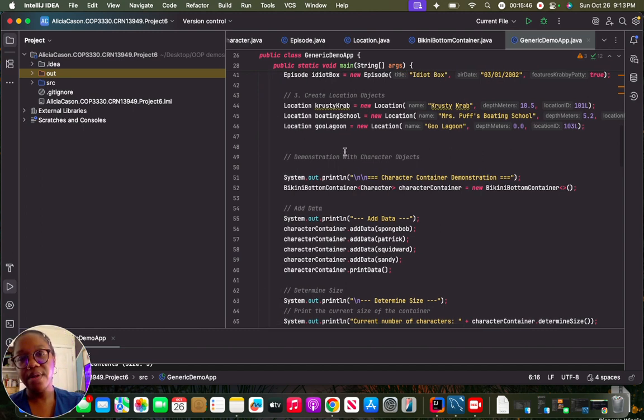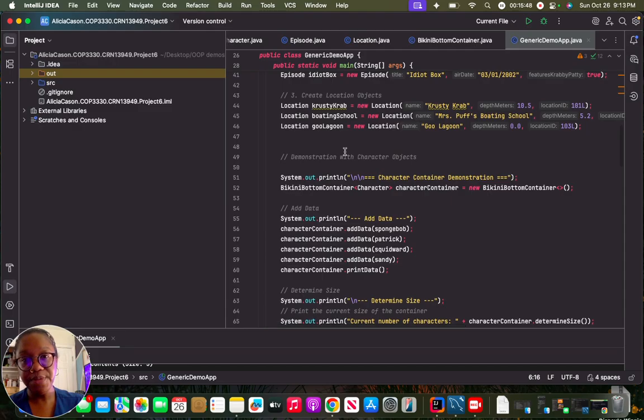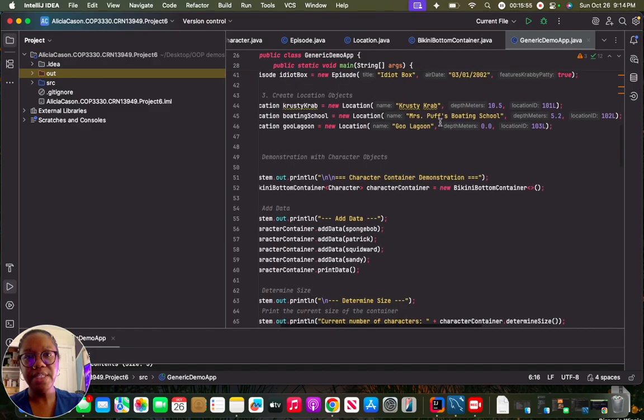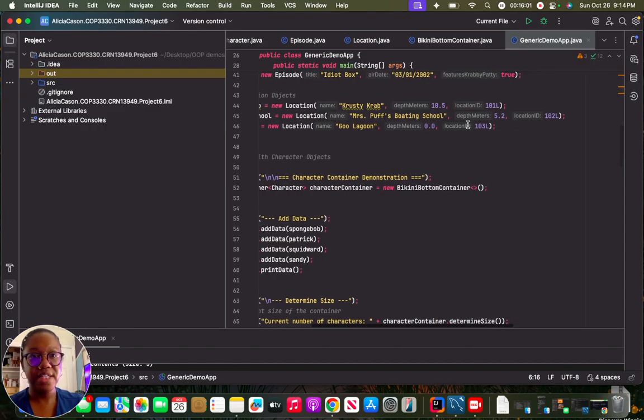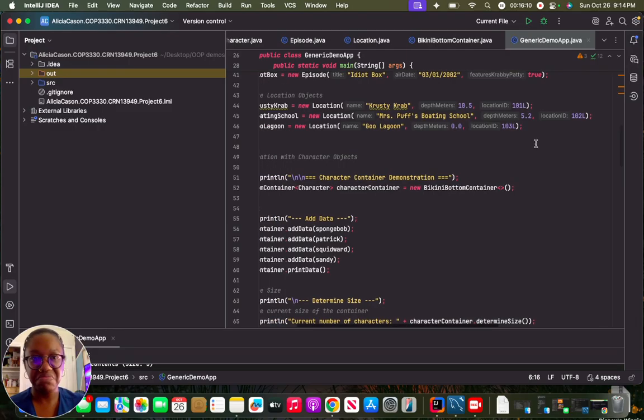Alright. Another location in SpongeBob we're going to make is boating school. We're going to equal new location. We're going to name it Mrs. Puff's Boating School. It's probably 5.2 meters in depth under the sea. And we're just going to say the location ID is 102L.